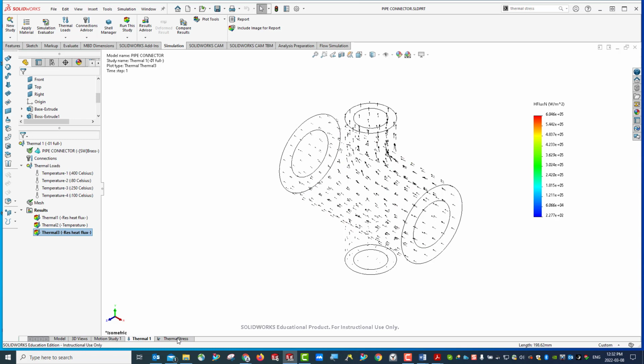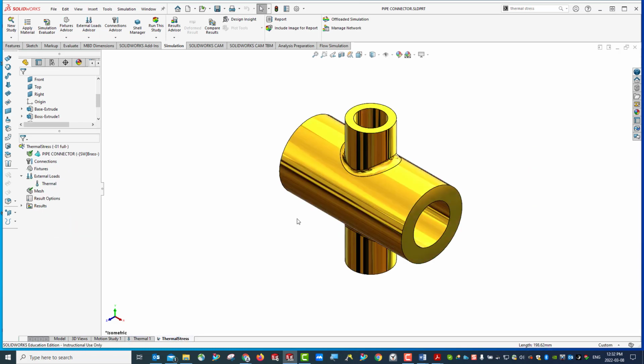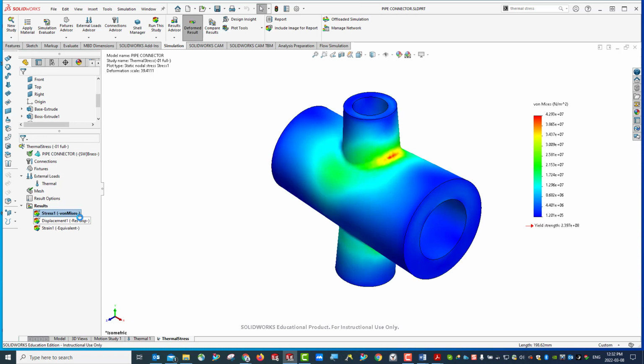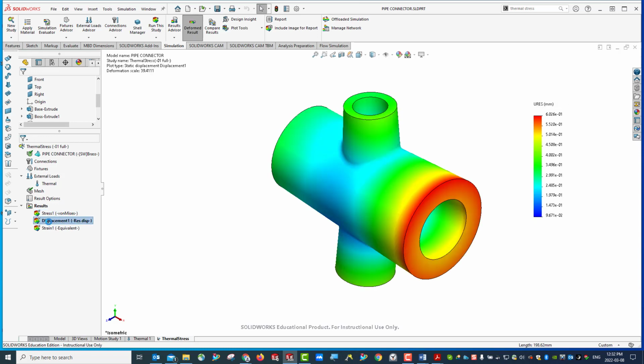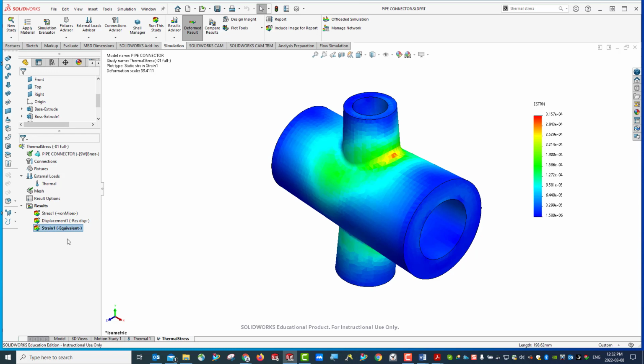After that, we will conduct a static simulation, and there's a stress distribution, displacement distribution, and also strain distribution. Okay, we're going to get started.